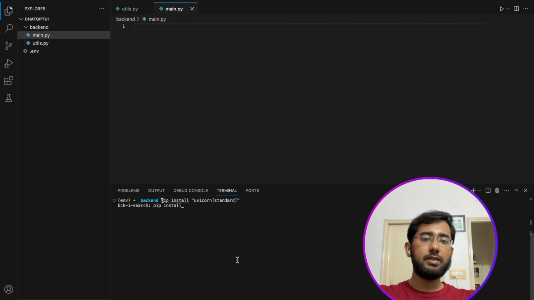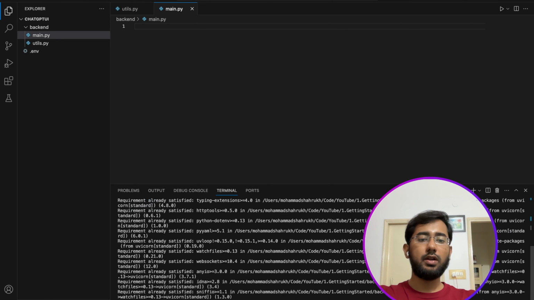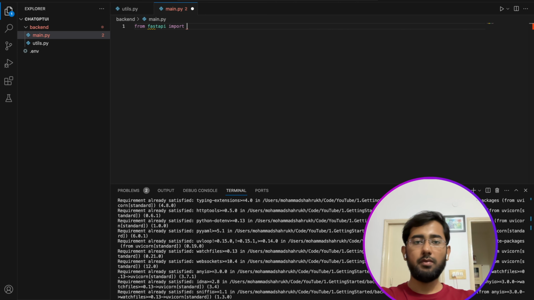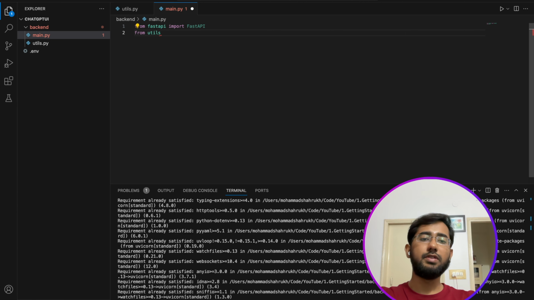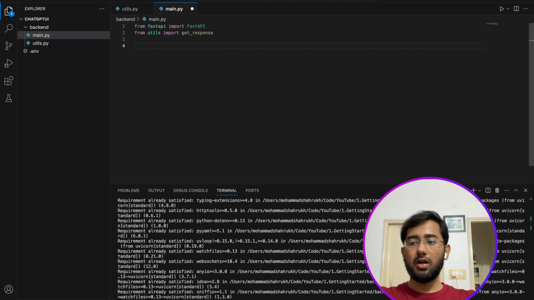So yeah, the other dependency is the Uvicorn web server. These two dependencies we'll be needing for building our backend. So let's get started and write some code now. From FastAPI, import FastAPI, and then we'll be needing our utils that we just built. From utils import get_response.